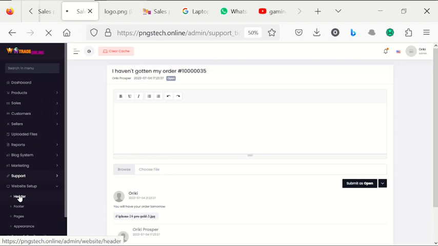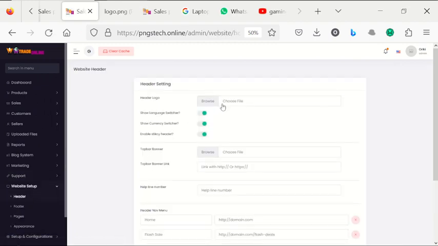So for the header, you can see header logo. You can select the header logo and show language switcher. So any person in any part of the world can use your site, can buy on your site. If you are from China, from your Chinese company, you can switch your language and everything on the site will be converted to Chinese. If you are from Portugal, you speak Spanish, you switch to the Spanish translation. Every content on the site will be translated to Spanish, as English is already the standard and default language.